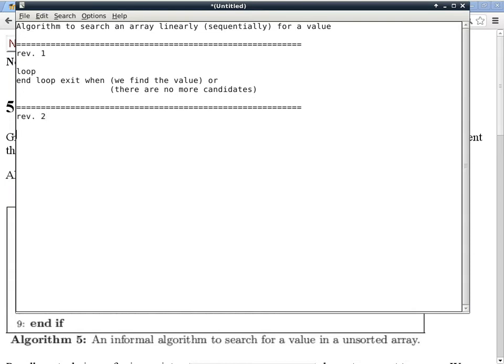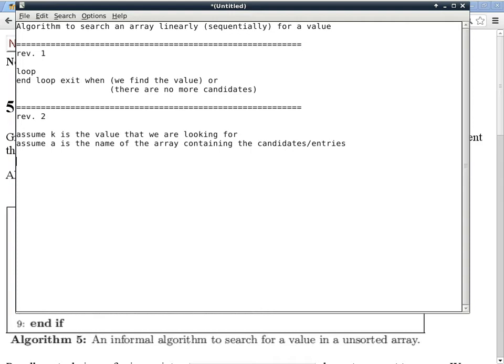Okay, so we'll start with revision 2. In revision 2, instead of saying the value, the entries, or the candidates and stuff like that, maybe we should start to use names of variables, because that really makes things a lot easier to understand. So we'll just say, assume k is the value that we are looking for. And we can assume A is the name of the array containing the candidate entries. So I'm just using names here. Let's see how much that can help me.